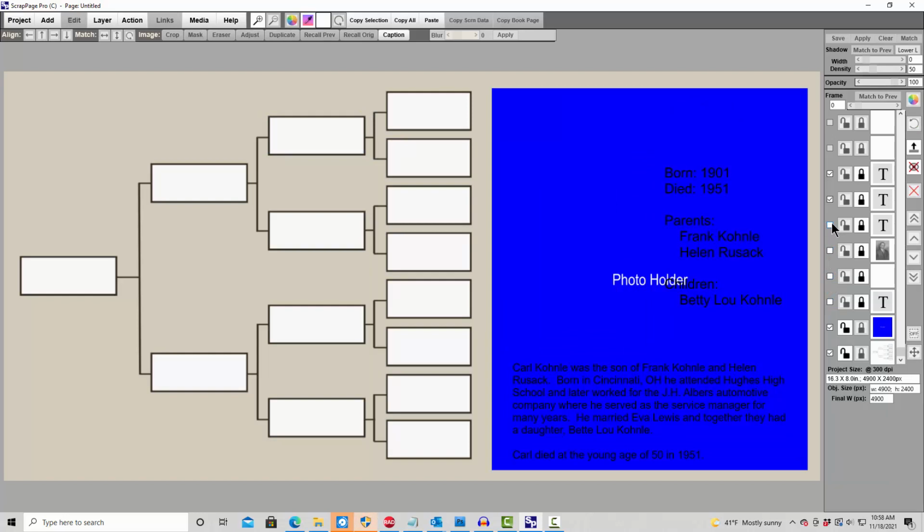I don't see, what did I hide? I hid something I didn't want to hide. I want to bring back, I want to hide that, and that. And I want to bring back this one, which is his name. Okay, so now I've got everything hidden except the tree elements and the photo holder.